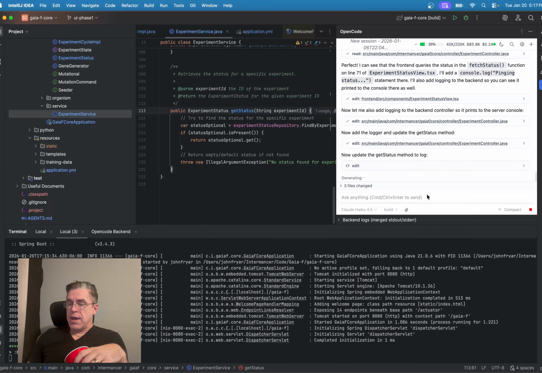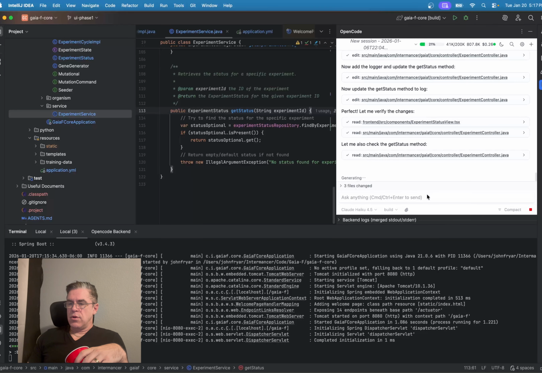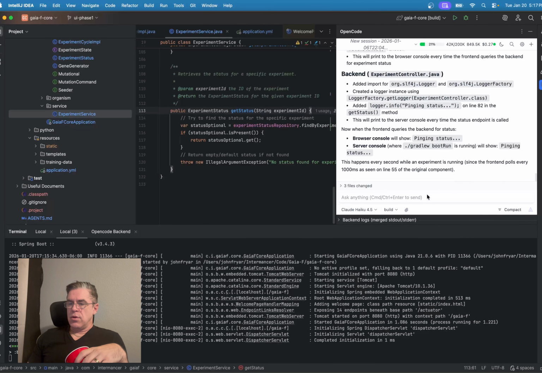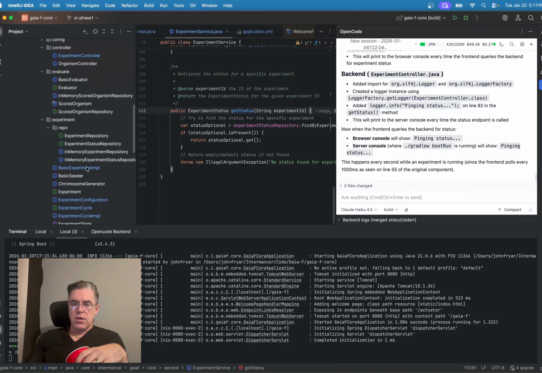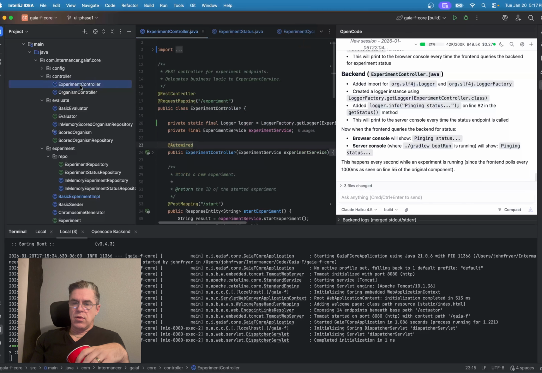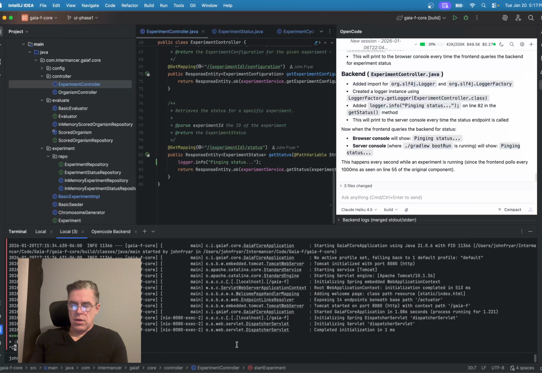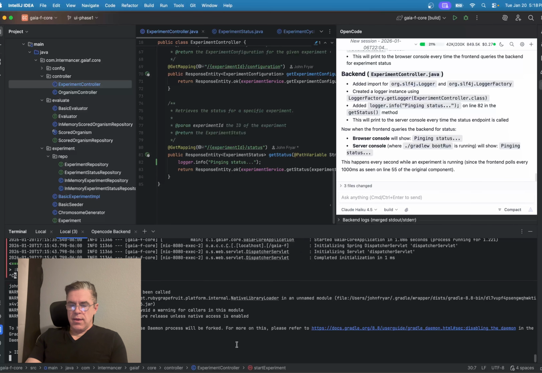I'll also add logging to the backend experiment controller. Okay, so let's see. Now we should see pinging status in both the console and on the back end. Let's see if that works.